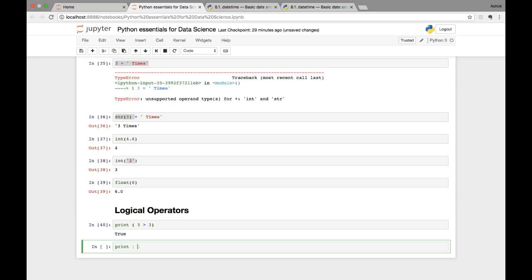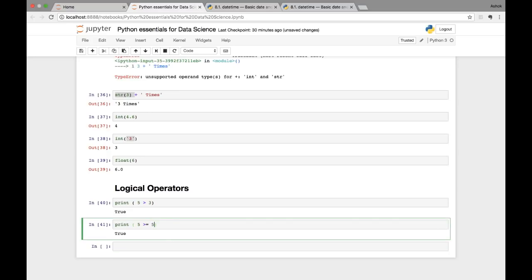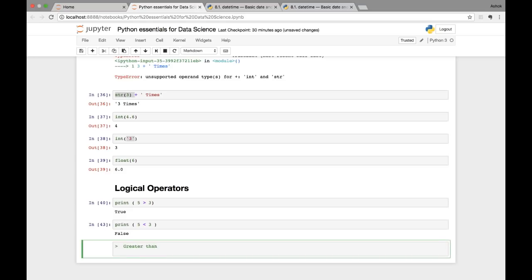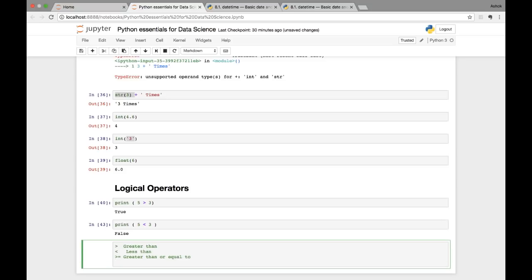If I say 5 greater than or equal to 3, it still gives true. If I say greater than or equal to 5, yes, because we have equal to here, so this should be true as well. What if I say 5 is less than 3? You're going to get a false. So the operators here are greater than, less than, greater than or equal to, and less than or equal to.